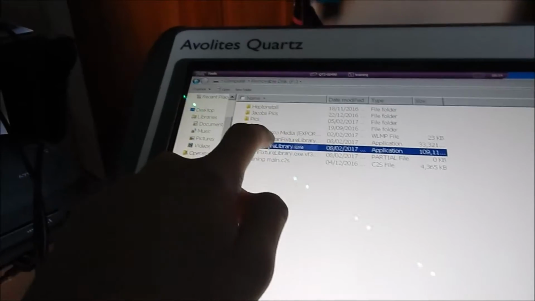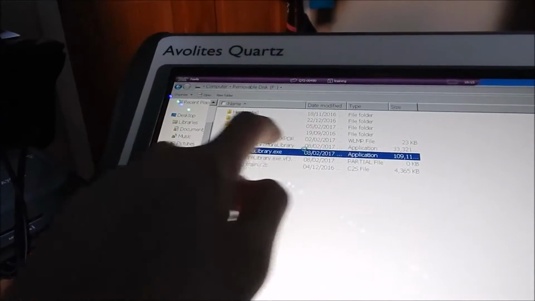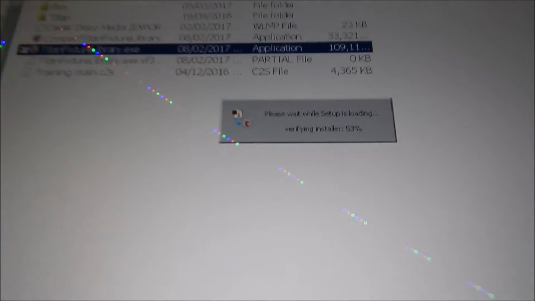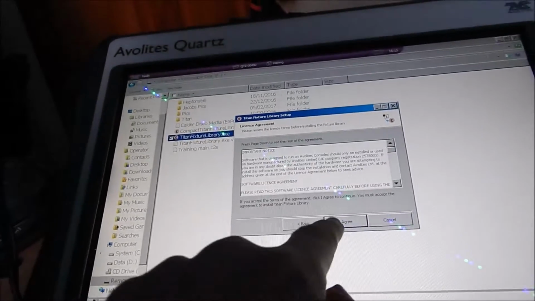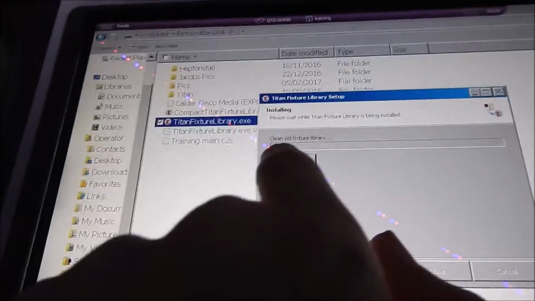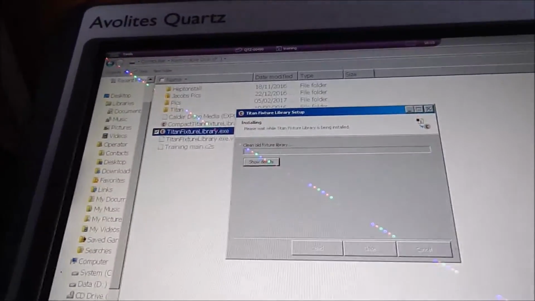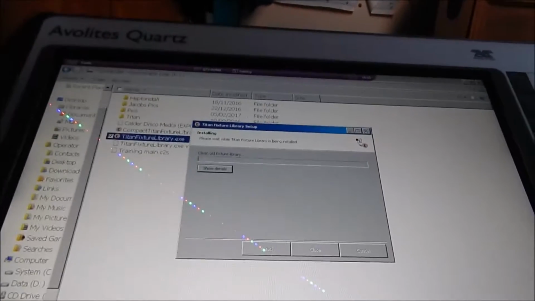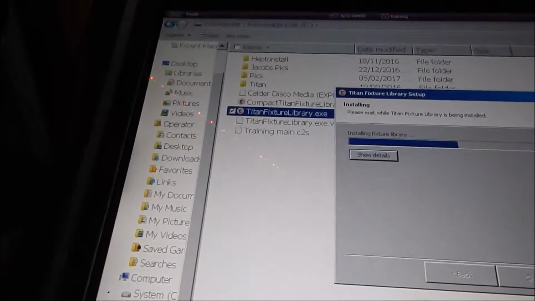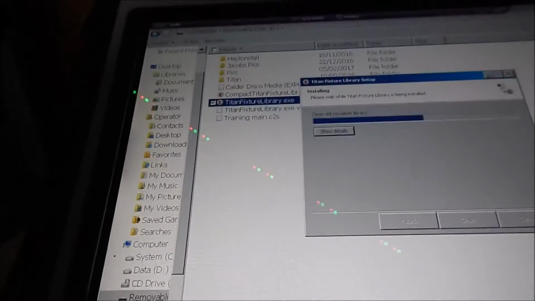So you've got to double click it and it will say please wait while setup is loading. When that's loaded, it should be ready, so your fixtures and your stuff will be there. So you just got to press next, I agree, and it'll be cleaning the old fixture library and then putting in the new ones. If you want, you can download the compact Titan fixture library, just in case.